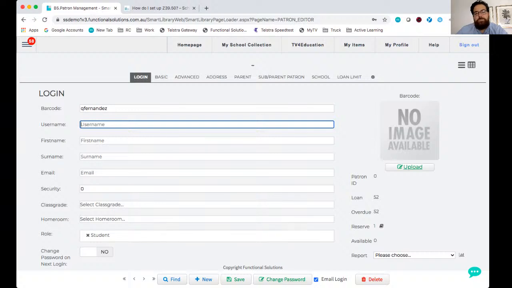Username is what they use to log into the network with. Again, if you don't know it, you don't have to put it in. Okay, but you do have the ability to put that in if you want to.